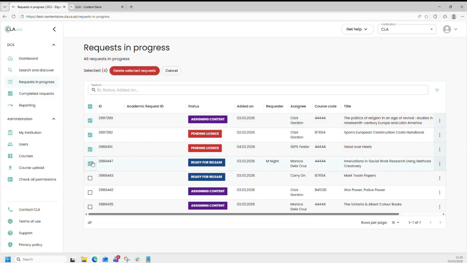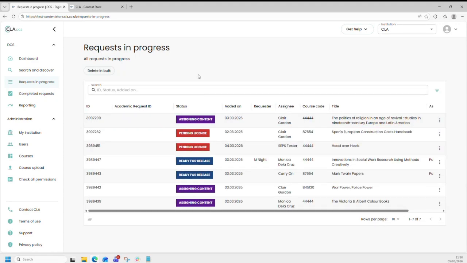It's worth noting here that you can't bulk delete new academic requests. That's because they will have come through from a reading list management system or the academic request form and haven't been assigned yet. So we don't want you to be able to get rid of those by mistake. And you also can't bulk delete any requests that have a pending EHES order. So everything has to be in as complete a state as it can be for you to delete in bulk.